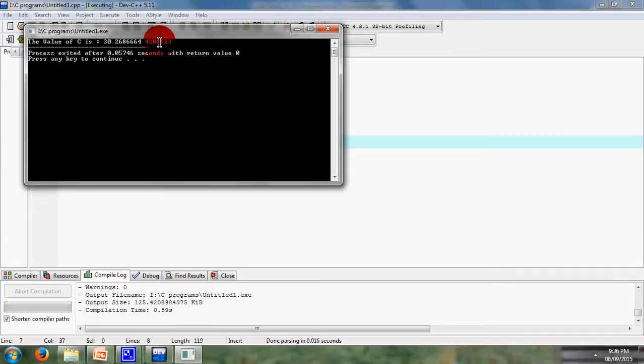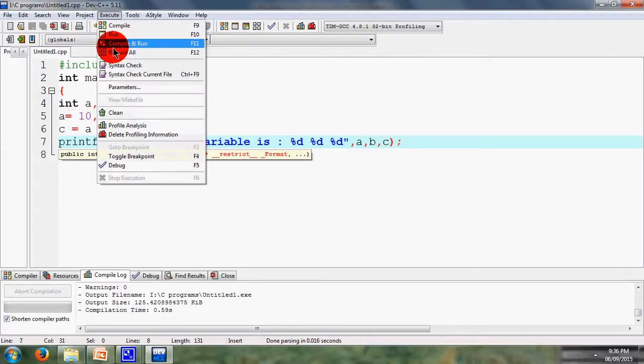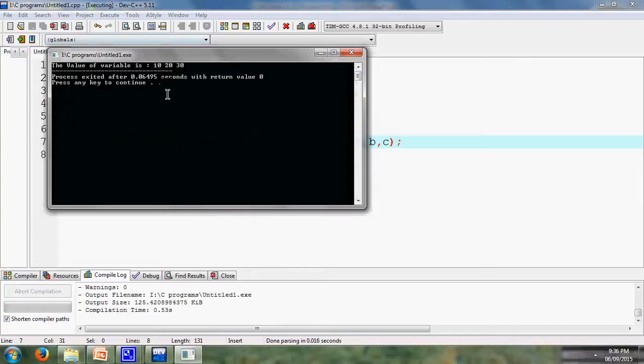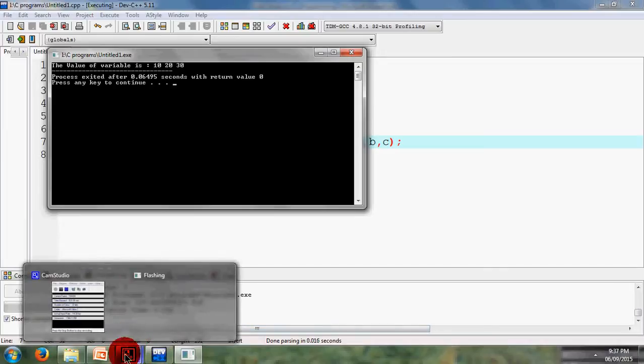It can again take any random value, but if I write here a comma b comma c, then there are 3 format specifiers as well as 3 values, then the value of the variables is, here I save this, here I run, then what will happen? 10, 20 and 30.